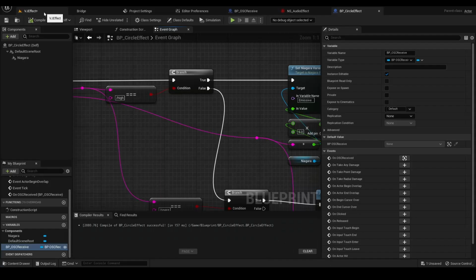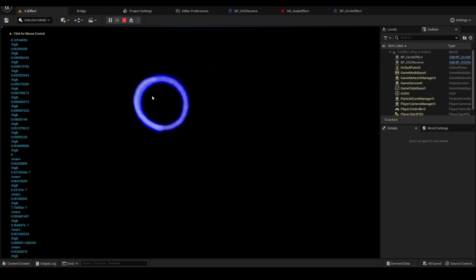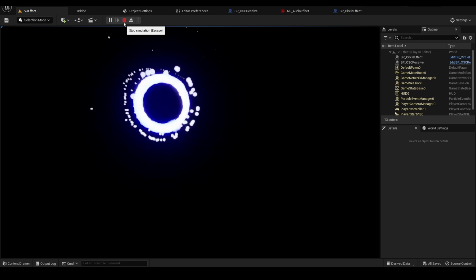So let's see if it's working or not. I hope it's working. Let's go. Yes, it's audio reactive, isn't it? Ooh, wow, nice, super nice.